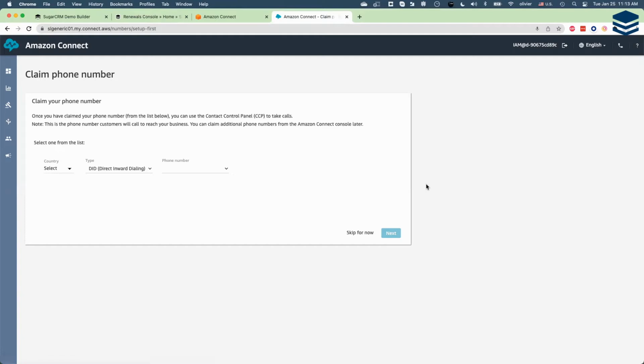So the first thing I will do is to claim a phone number. Be aware that if you run an international call center, you can create different phone numbers, one for the US, one for Mexico, one for London, whatever, and they will all be directed to the same call center. I will create one for America, for the United States.